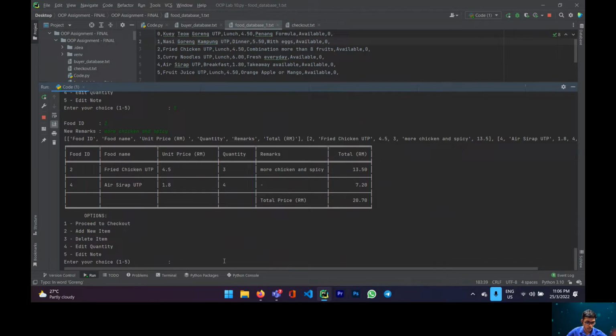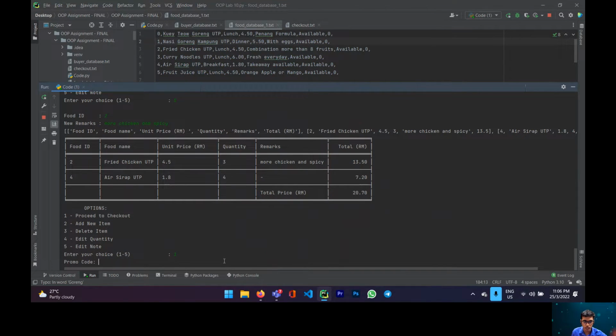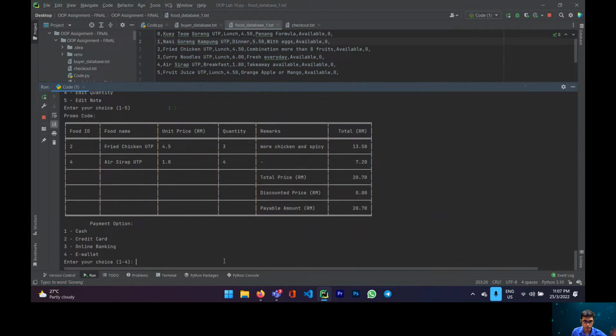Alright, now I will proceed to checkout. So click on number 1. So do I have any promo code? So far I don't have any promo codes. I will just enter. Alright, so once I enter, as I don't have any promo code, there is no discount, so it will be 0.00, and the total price will be 20 ringgit 70 cents. After that, it will show the payment options. For this, I would like to choose e-wallet.